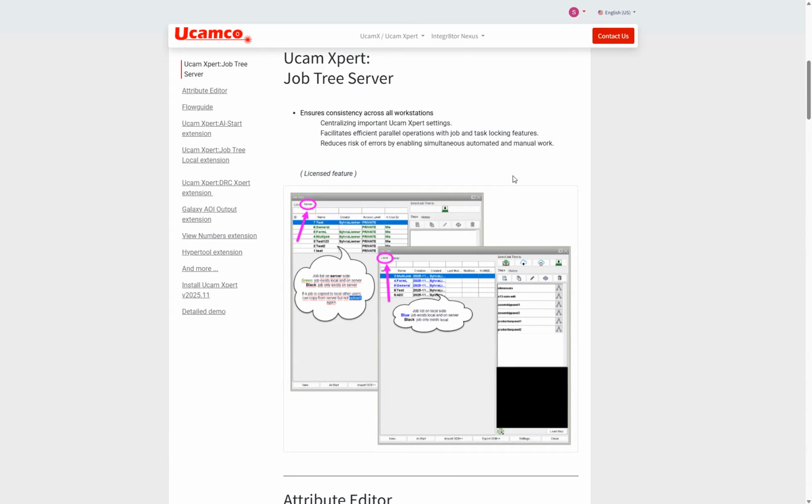This release contains the first phase of Job Tree Server. It ensures consistency across all workstations. It centralizes important Ucam Xpert settings, facilitates efficient parallel operations with job and task locking features, and reduces the risk of errors by enabling simultaneous automated and manual work.